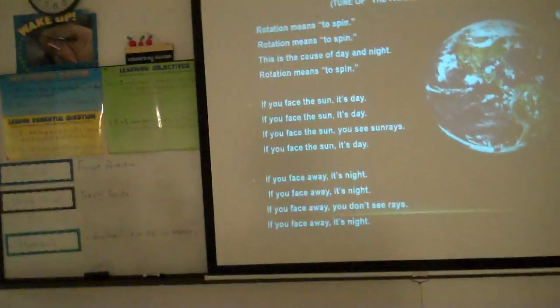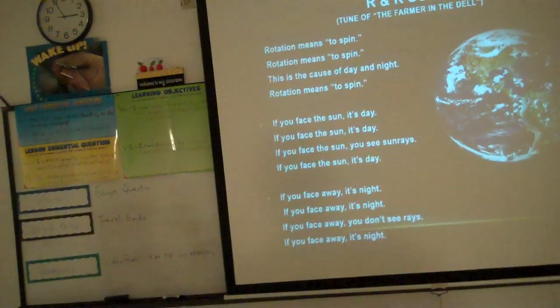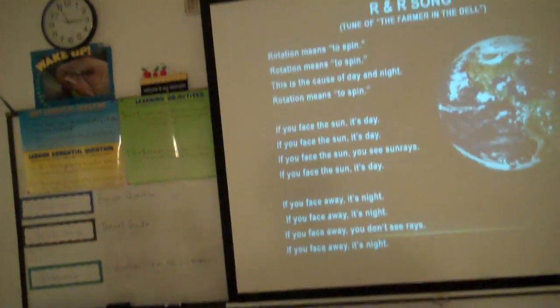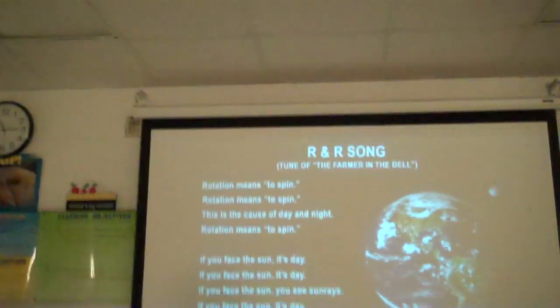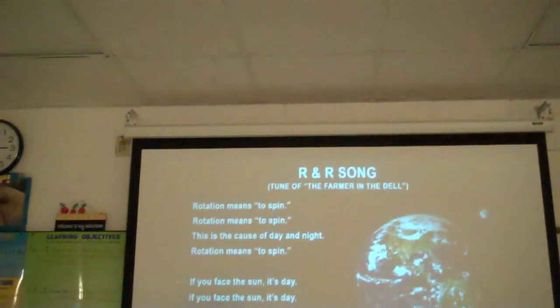Second verse. If you face the sun, it's day. If you face the sun, you see sun rays. If you face the sun, it's day. If you face away, it's night. If you face away, you don't see rays. If you face away, it's night.